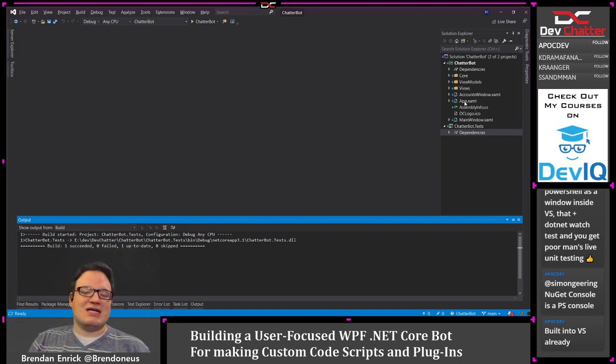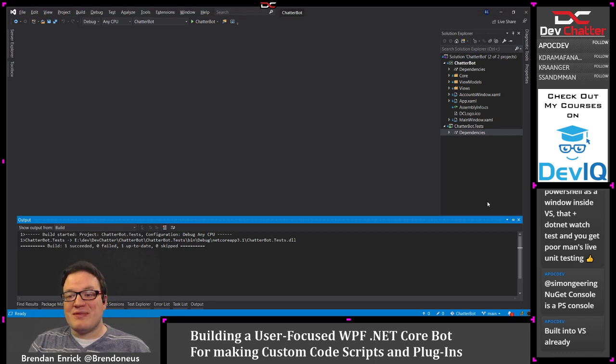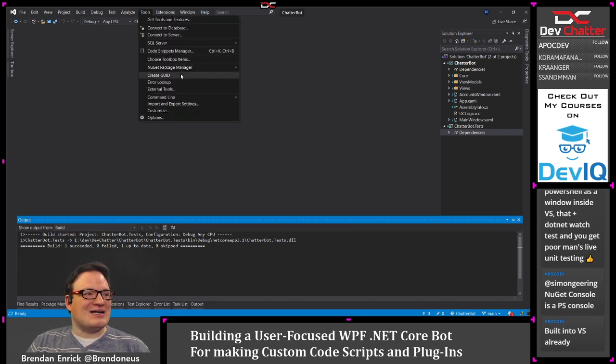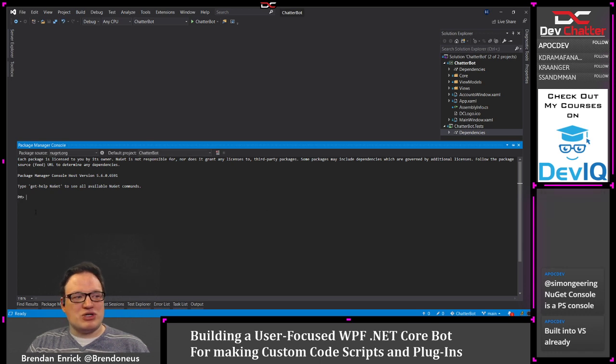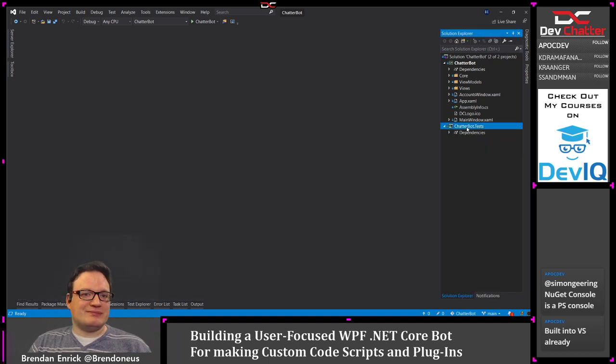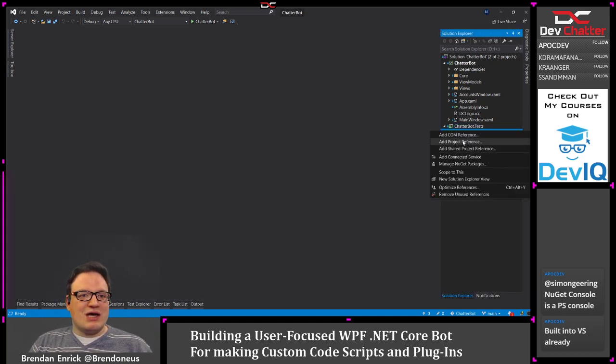Oh, yeah. So Simon, you can totally do that. And Epoch Dev is correct. This is the funny thing that people may not know: the Package Manager Console that you get from NuGet is actually a PowerShell console. So you can use this as PowerShell if you want PowerShell access inside of Visual Studio. That's what I use for my PowerShell. Okay, so now the project is in there.